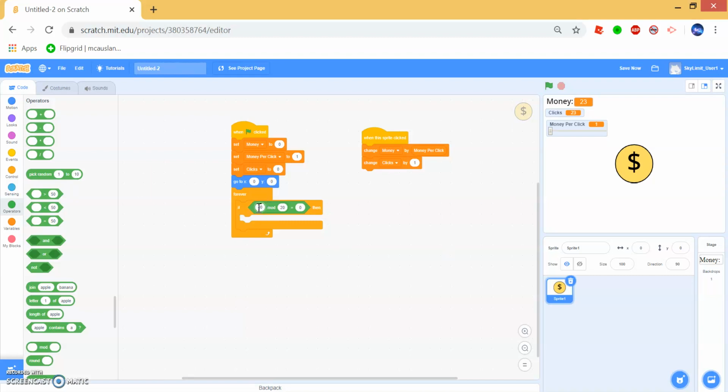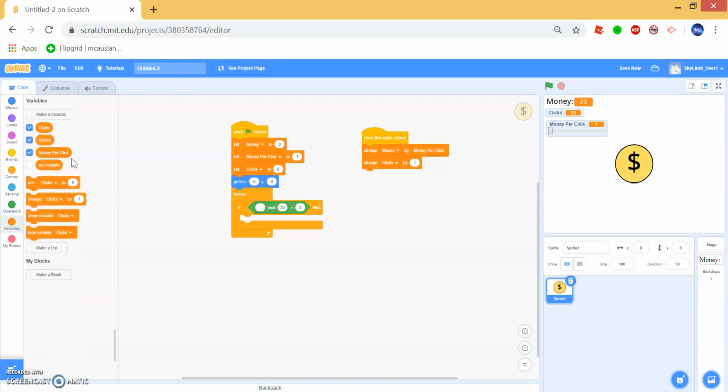So we just want this 40 mod, or clicks mod 20. So every 20 clicks, we want the money per click to go up by 1. So just write if clicks mod 20 equals 0, then change money per click by 1.